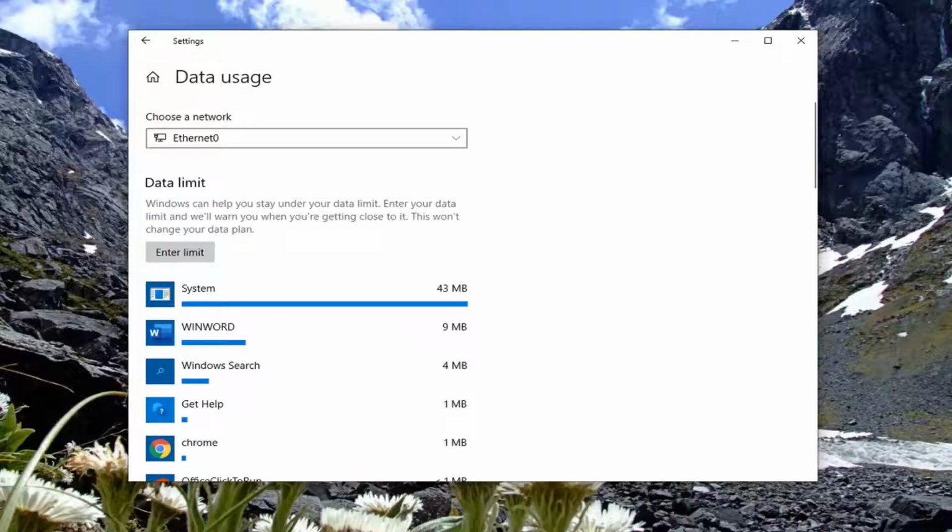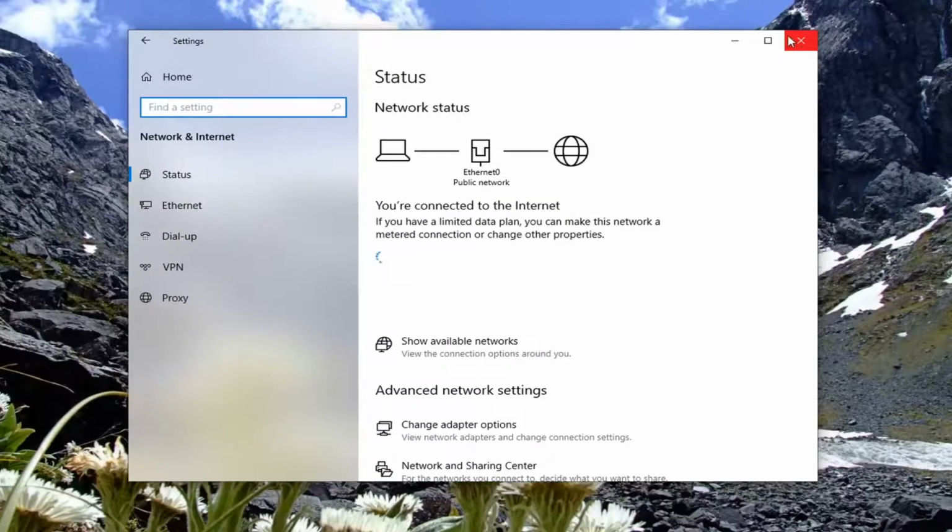So now at this point, you should be able to go change the metered network settings from there. So you can go ahead and change it back to whatever you were having the problem with before. But the limit should be removed, so you should be able to change that freely now. So pretty straightforward process, guys.